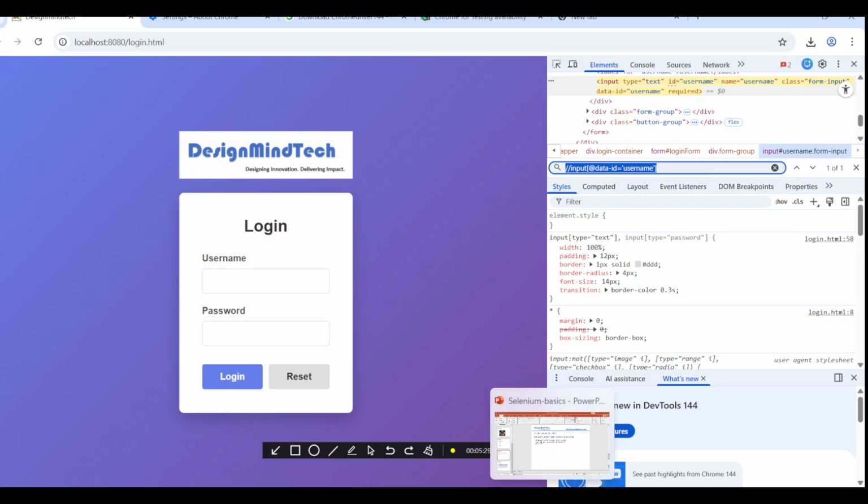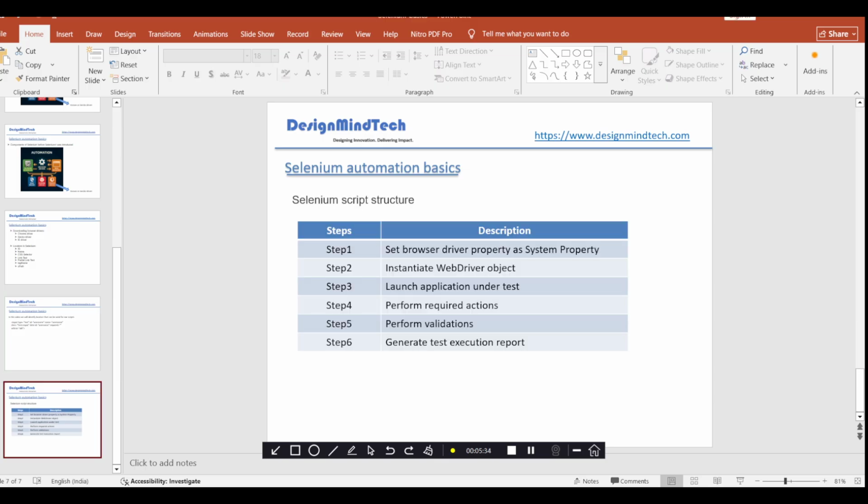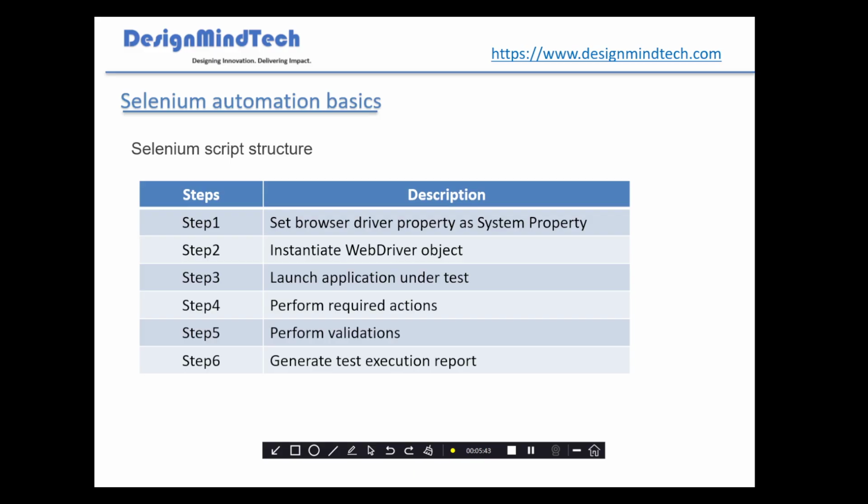Let's go back to our other parts of the slide. So where we have Selenium basics, the Selenium basic script structure is like this, where we have certain steps to be performed on the script development, where you set browser driver property as a system property. This means, as we saw in earlier video and slides, that we need to have a kind of interface between your browser and the script, that is called as driver file.